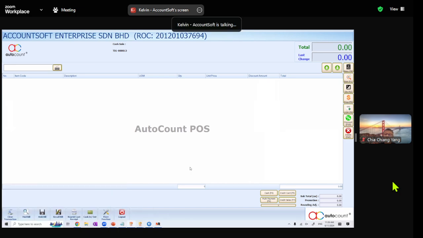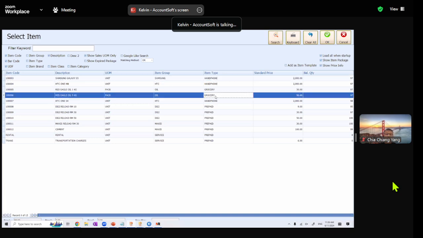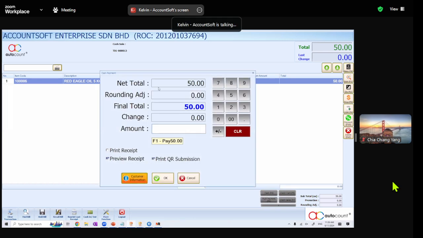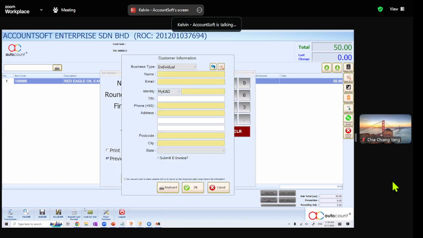So remember, the QR is a yearly fee subscription, so you may consult our office on the subscription fee. By default, you can use it without the QR. You just need to go through using the customer information to direct submit the e-invoice if the customer requires a standard e-invoice document.